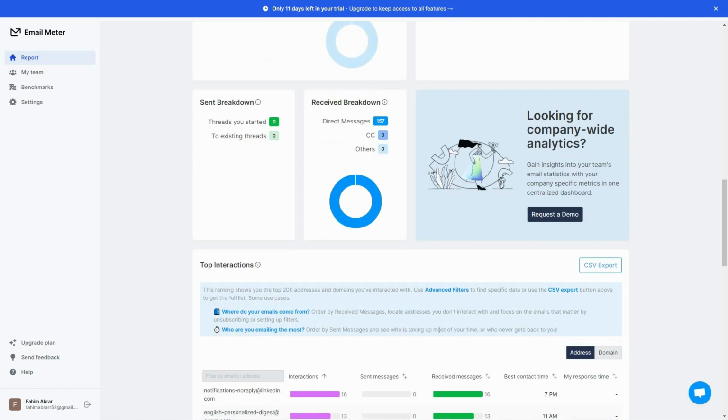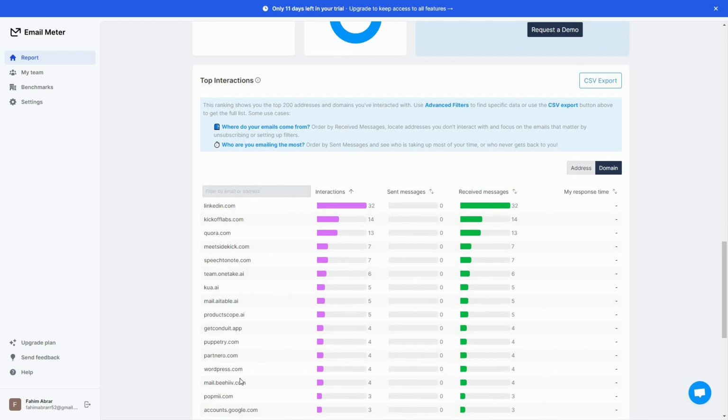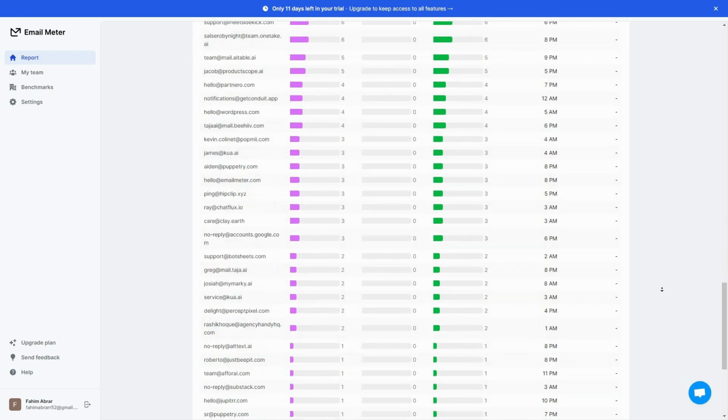And then there are also these top interactions. So you can see all the interactions from certain emails, the sent messages, received messages, and the best contact time. You can also see your own response time. And this is the address, but you can also see the stats using domain. So as you can see, now based on domain, you are seeing the interactions, sent messages, received messages.